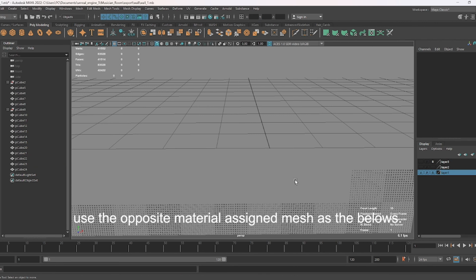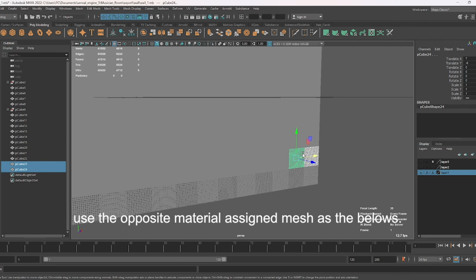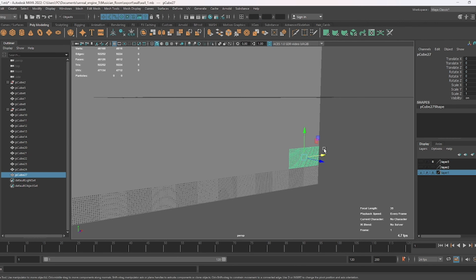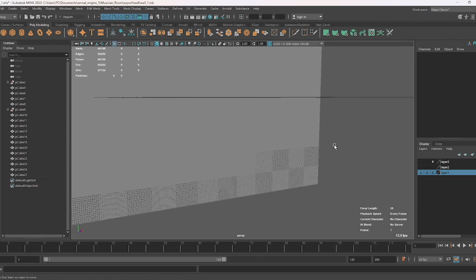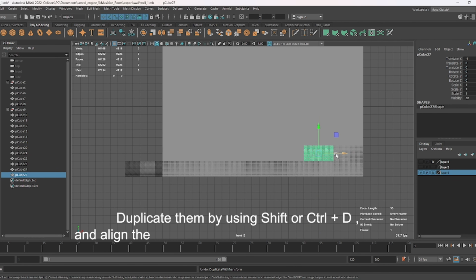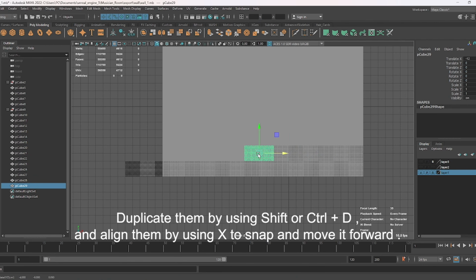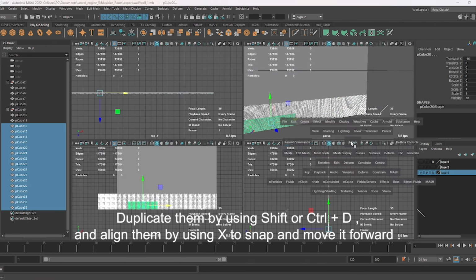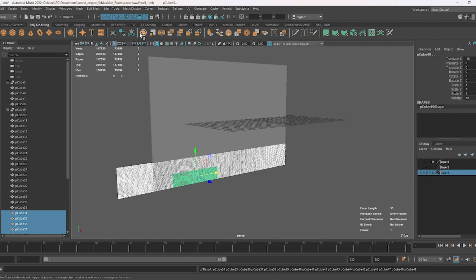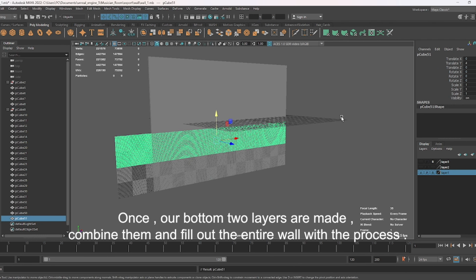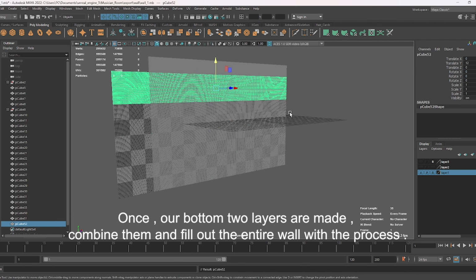Next, duplicate the panels by pressing Shift or Ctrl+D, and use X to snap and align them forward in the correct position. Once the bottom two layers are in place, combine them into a single unit and repeat the process to fill the entire wall. Continue aligning, snapping, and duplicating the panels until the wall is fully covered and the texture is applied seamlessly.